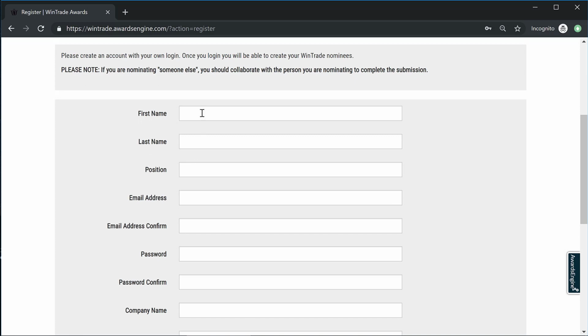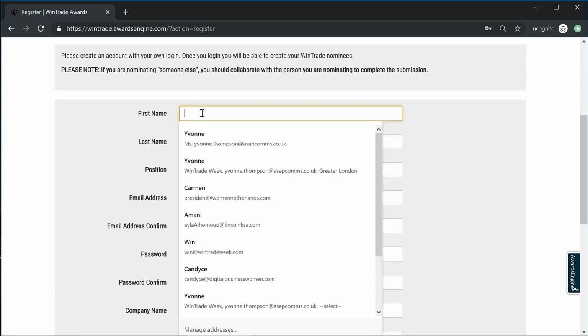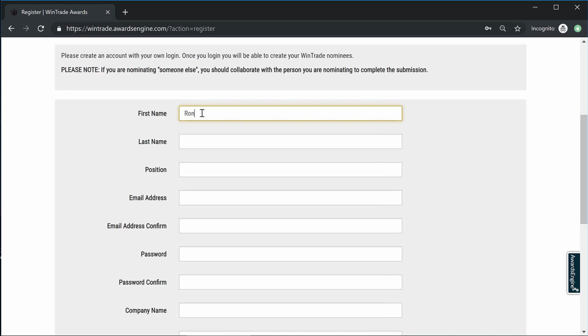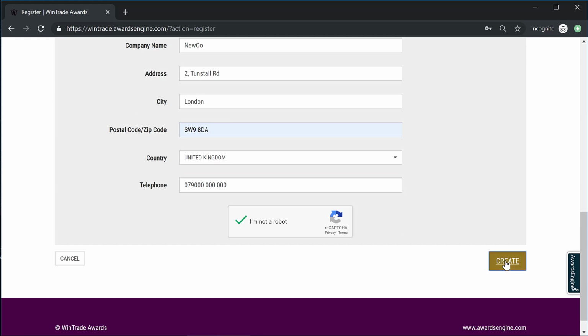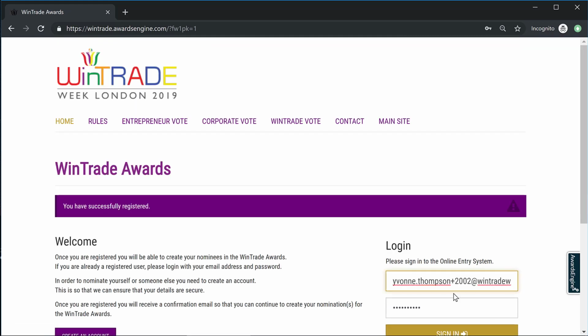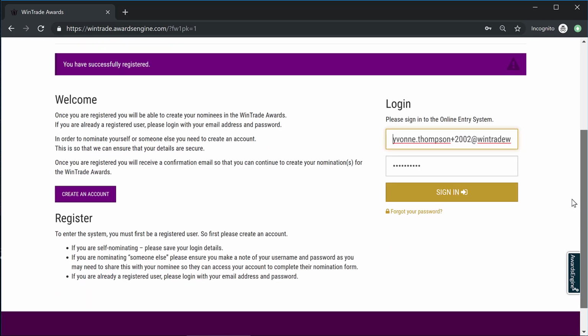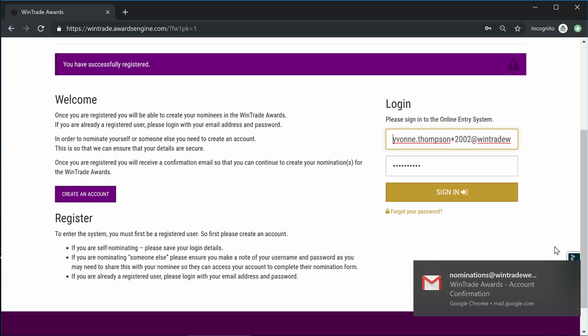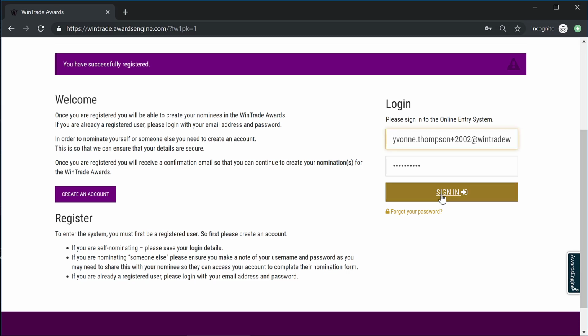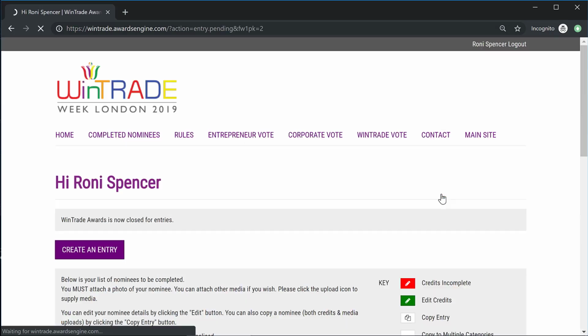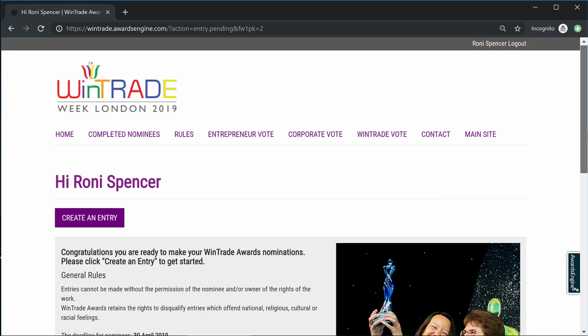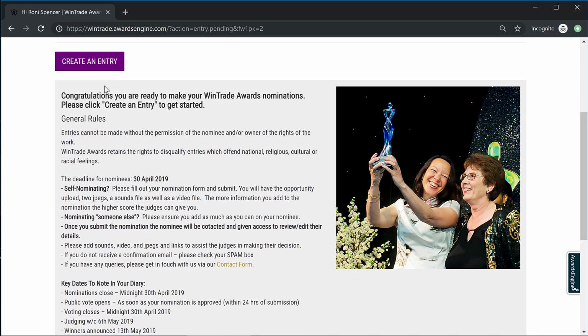You fill out the form as required. Again, this should take you no more than a couple of minutes. You create your account. This is your account. Your details automatically come up on the login page and you sign in. Once you sign in, you can actually start creating your entry.